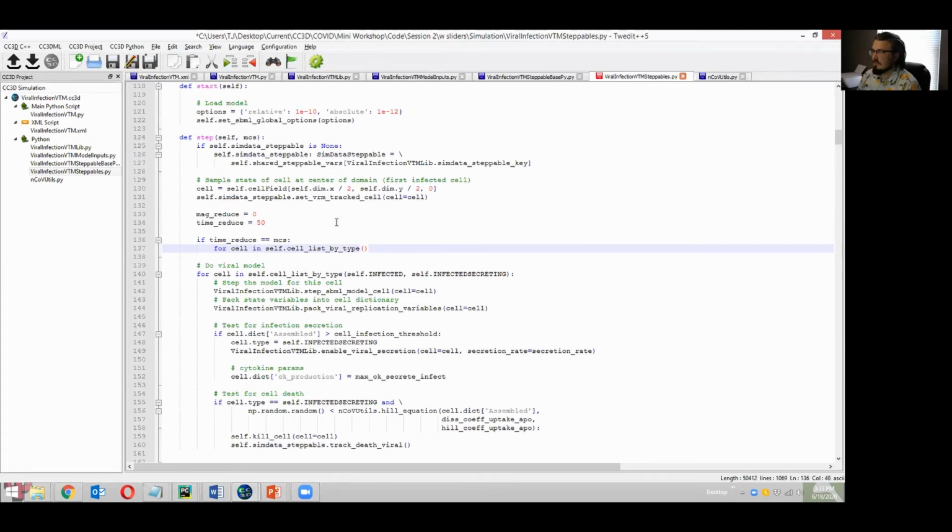Now this is a function, and whatever cell types you pass to it, it will return an iterable of all cells in the simulation that have that type. In our case, we would like to loop over all the cells that aren't dead. In our simulations, we have three epithelial cell types that aren't dead: uninfected, infected, and virus releasing, rather.